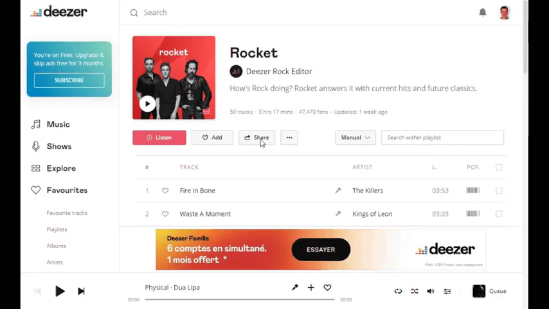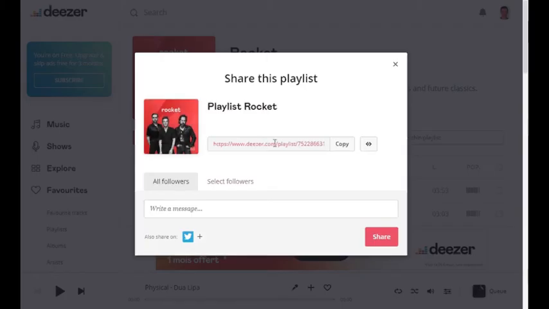From a playlist, click Share. In the window that appears, click Copy.